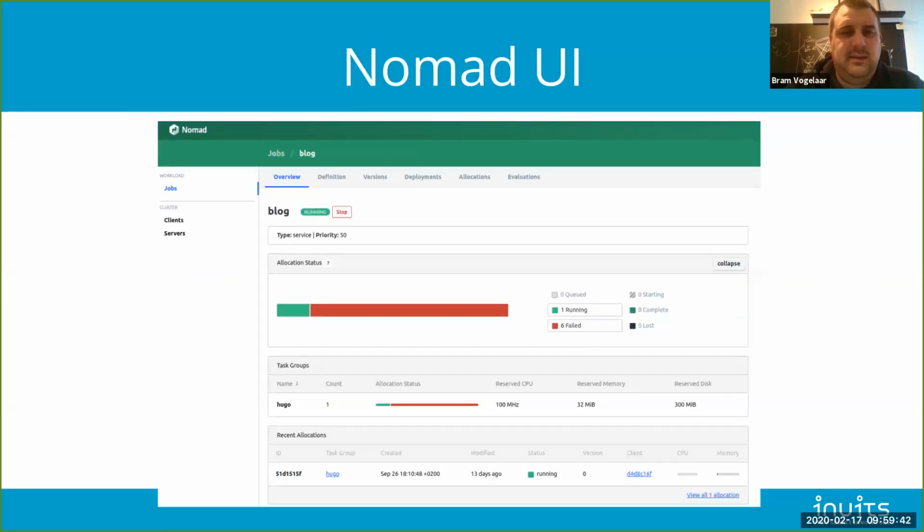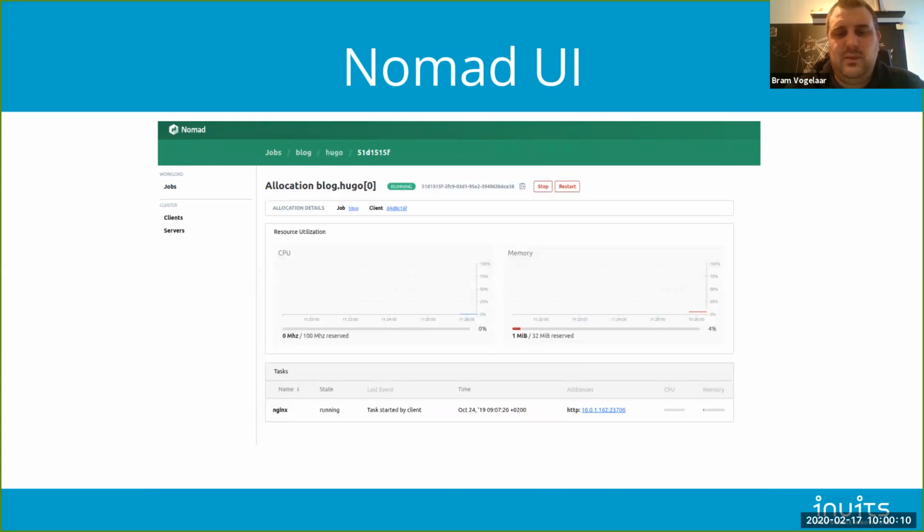What does the Nomad UI look like? This is the Nomad UI with our job, still called blog, and it actually shows you how many times it was deployed. In this case, I've been tweaking it a bit, so I have 6 failures before I managed to get my first one to pass. And it shows you the allocations and which client the task is running on. If you zoom in, you can actually see what the utilization of your job is, and you can see where your task is exposed. So in this case, it's on a local IP on a dynamically assigned port.